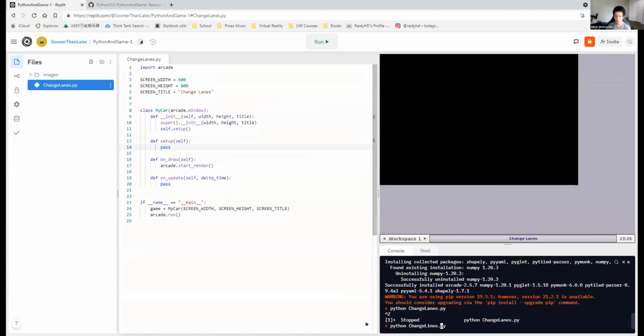Yes. Oh yeah, so I copied down the code, but I found out that I don't have the file changelanes.py. Oh, then make sure that whatever file name is here is in the console, because my file name is changelanes.py. Yours may not be.